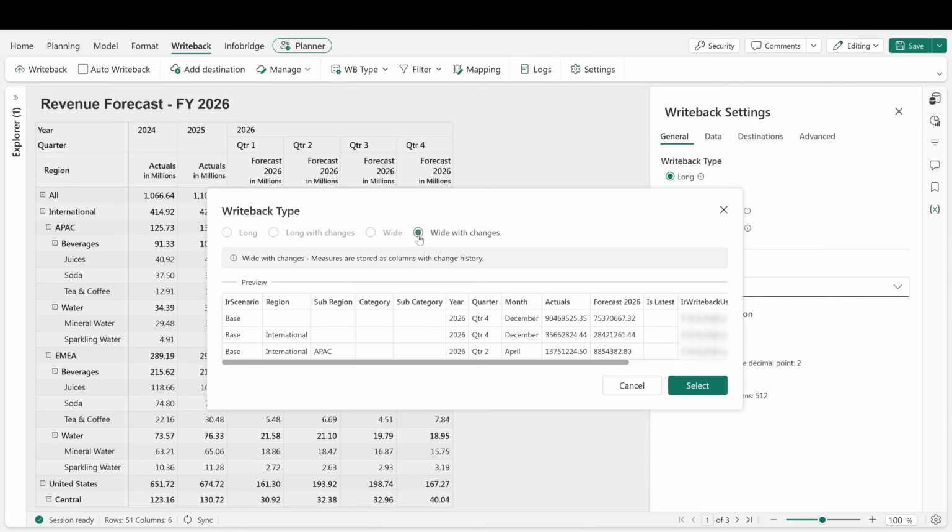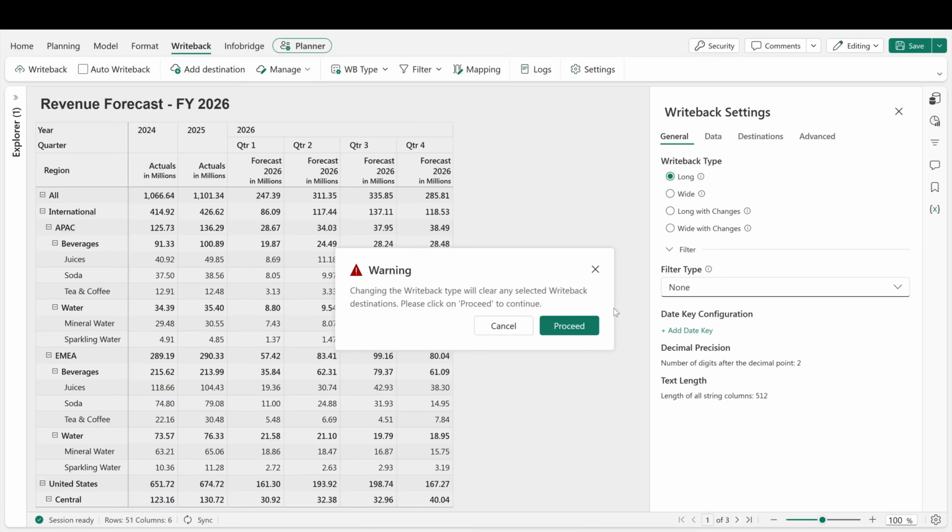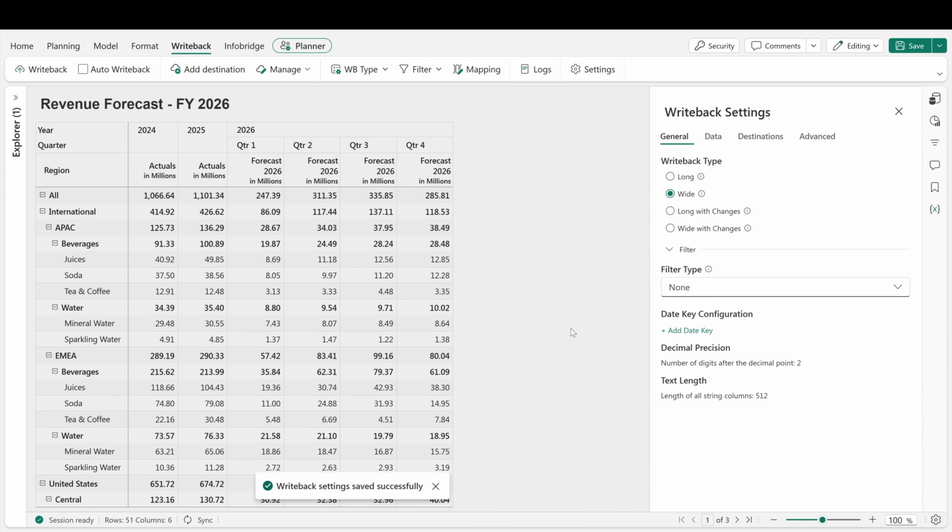For numeric values, both previous value and value are stored, while text changes are captured using previous value text and value text. The wide format mirrors the planning grid, with each measure as a separate column. Wide with changes uses an isLatest flag to identify the active record. If we change the writeback type after a destination has already been configured, Fabric Plan automatically clears the selected destination. This ensures the table structure always matches the selected writeback format.